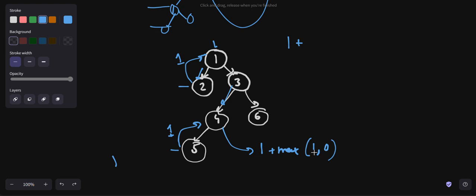Maximum of 1 and 0 is 1, so 1 plus 1 is 2, it will return 2. In a different color it will return 2 here, to 3, right? Now for 3 and for 6 also, it will just return 1 basically. For 3, in the left it is coming 2, in the right it is coming only 1, right? So what will be the sum? 1 plus maximum of 2 and 1, that is 2, so 3. So this will return 3 here, right?